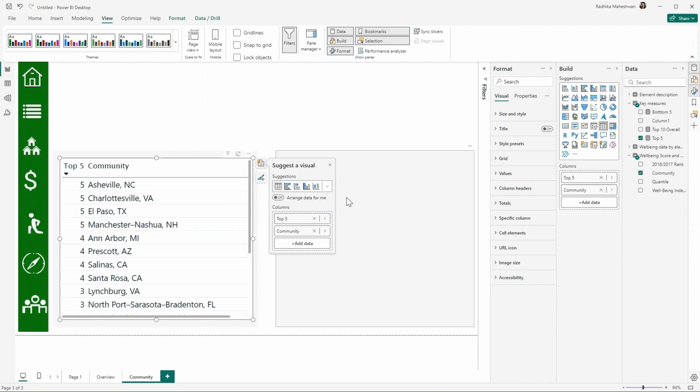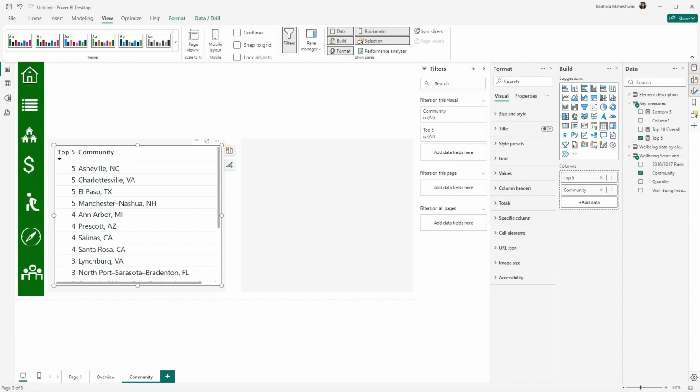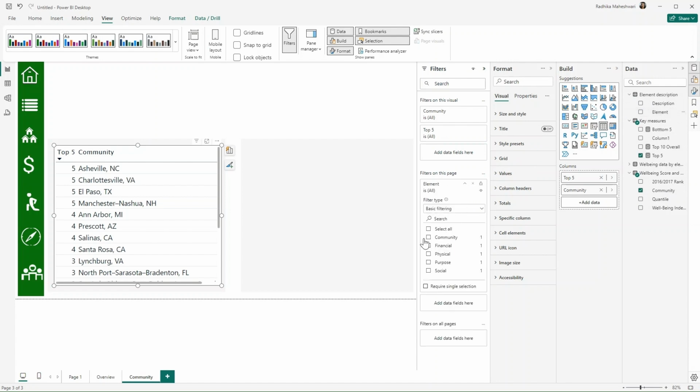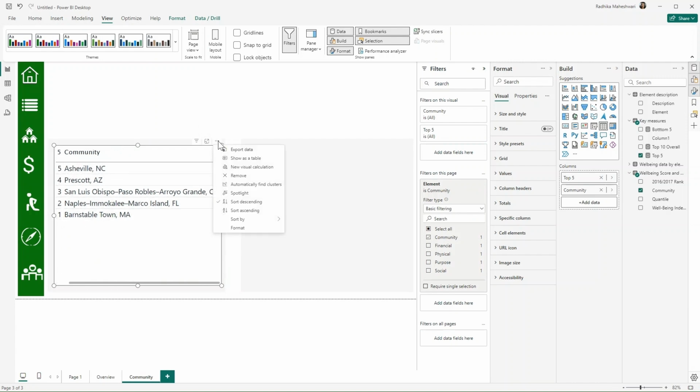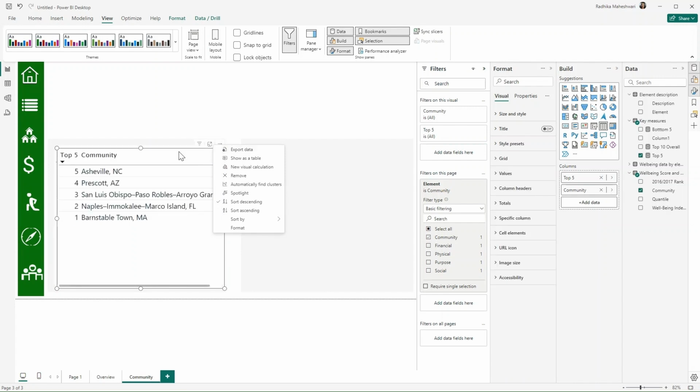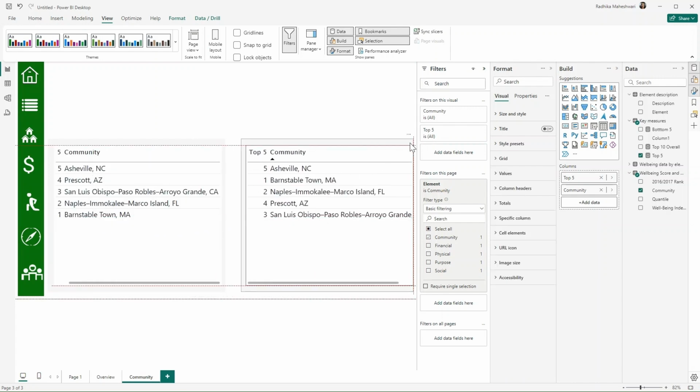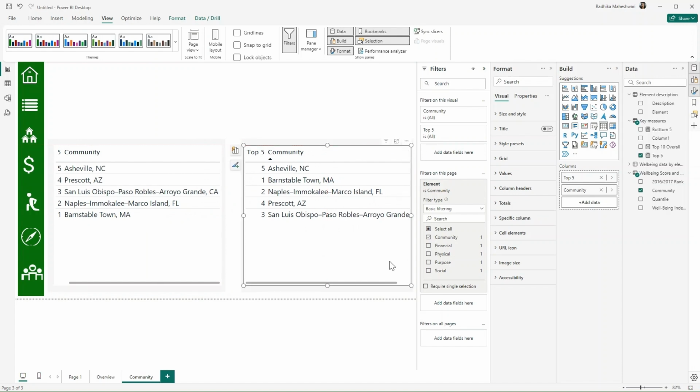But we want a single element, and our element here is community. So what I'm going to do is I will click on this filter, and I'll go to element description, get element on filters on this page, and I will only select community so that I only get top five communities values. Now I will copy this table and place it here so that I can get the same formatting and I don't have to reformat these tables.